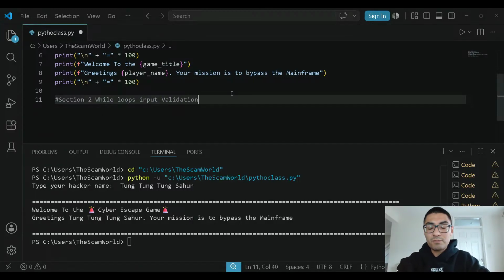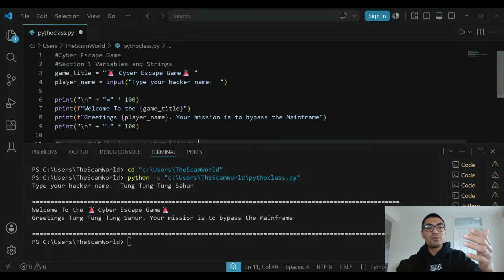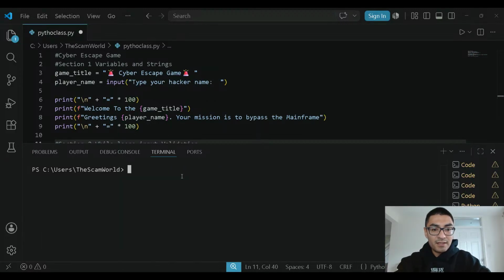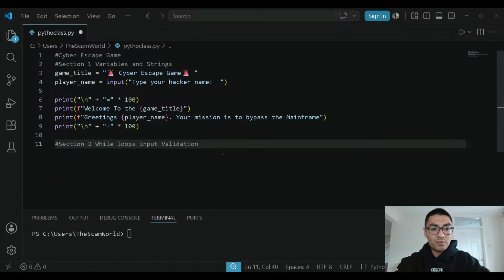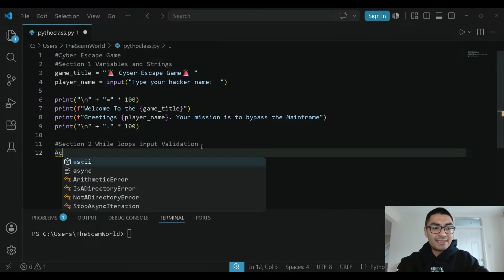The reason why I'm putting comments, guys, on all of this is because I want you guys to be able to see what's happening behind. So I'm going to clear this, and then I'm going to move this because right now we're not going to run the code. Right now in section 2, we're going to focus on while loops and input validation, and we're going to say access granted.